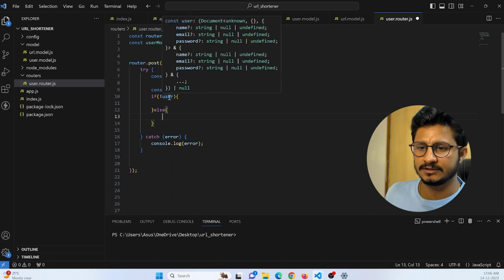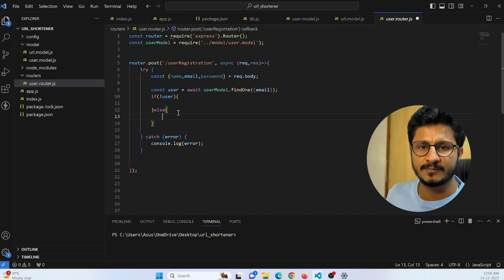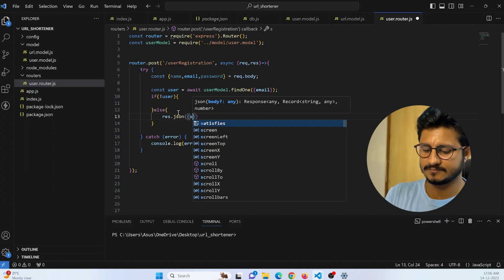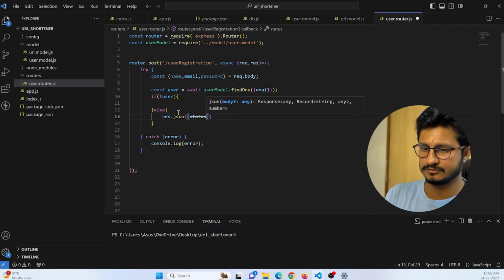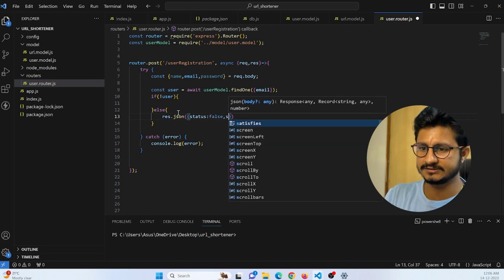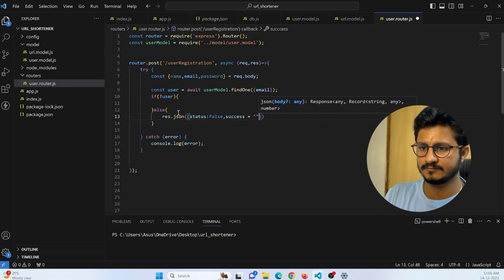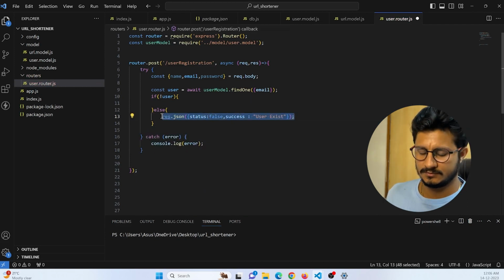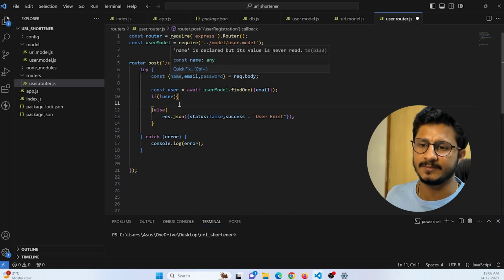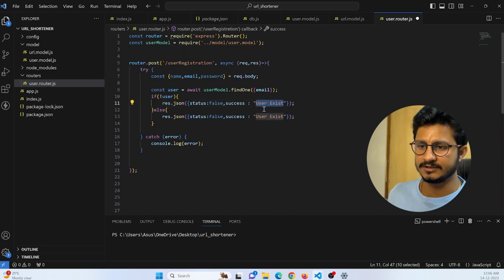So if the user exists, then I can show a message to the user: response.json, in JSON format, with a success status. I will make the status false, and the message will be user exists. And then if the user does not exist, I need to create that user, that is I need to store that user's data into the database. So here I will just send the response as user successful.